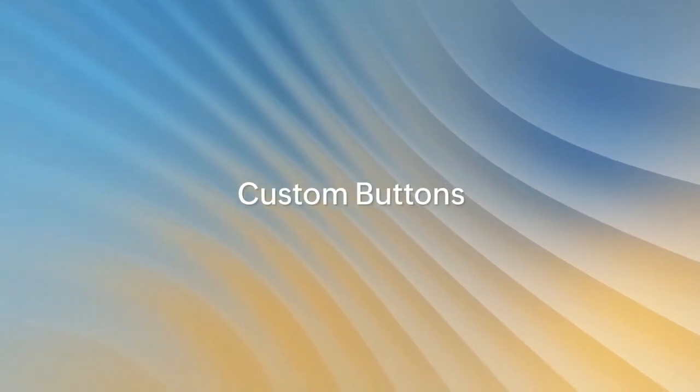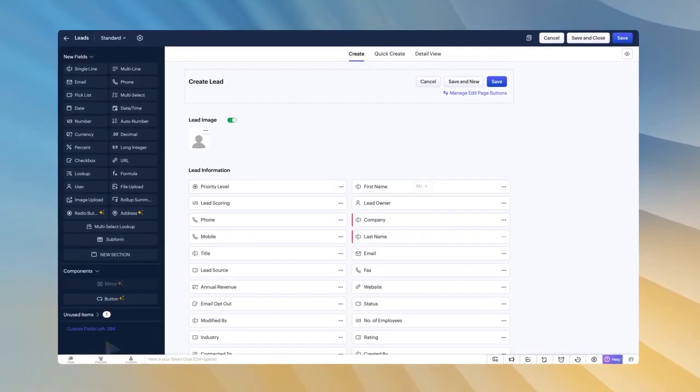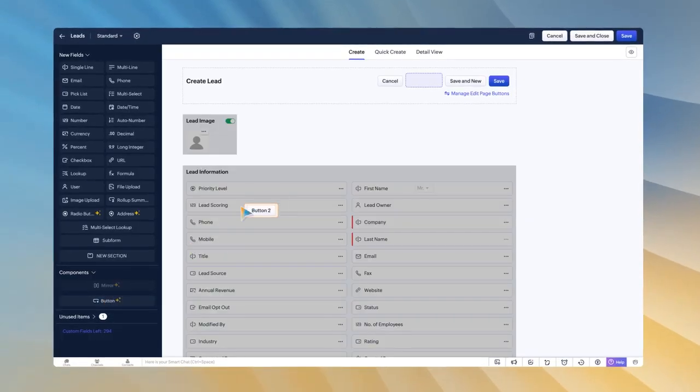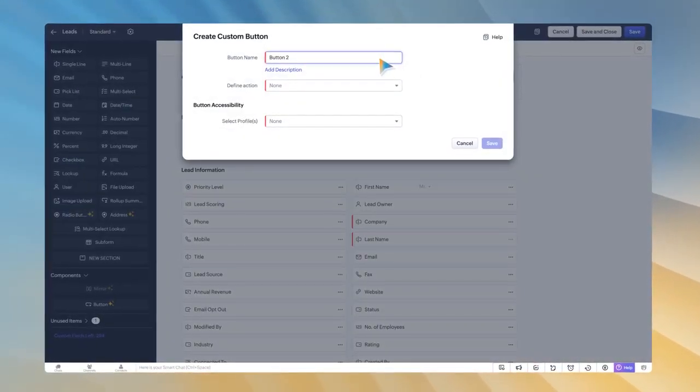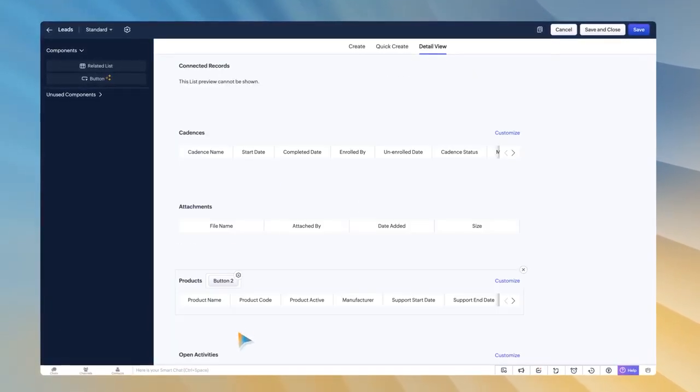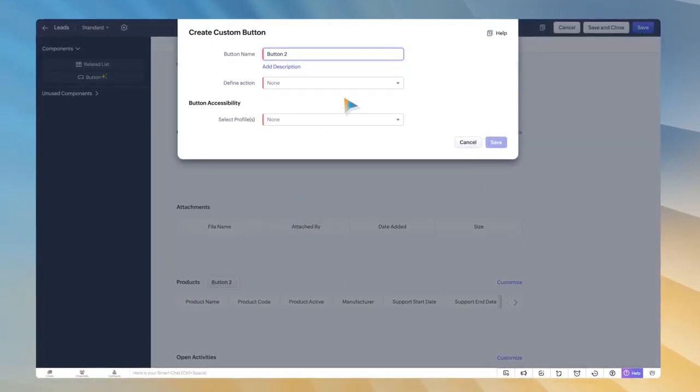Next, custom buttons can now be created and managed directly from the module builder. Drag and drop the button from the component section to the top bar of the Create, Edit, and Details page, or to related lists as mass action buttons.